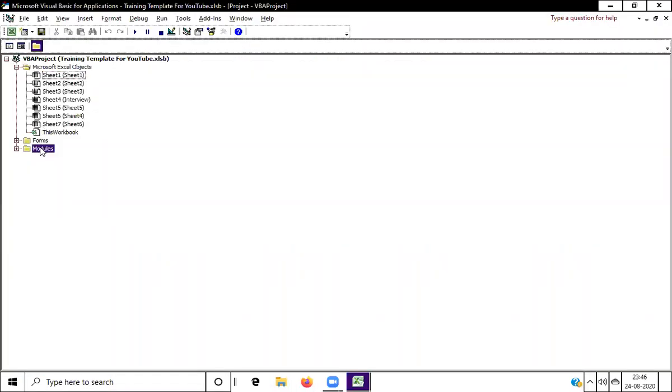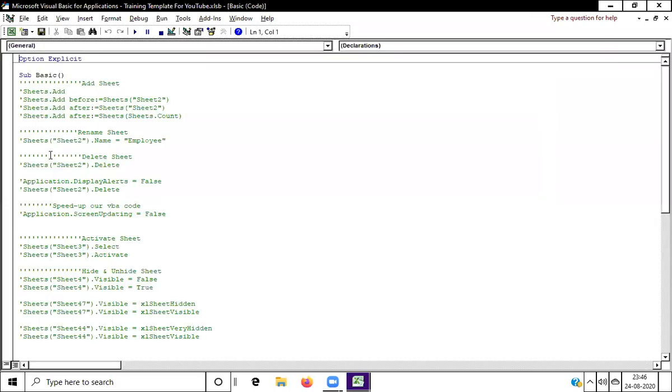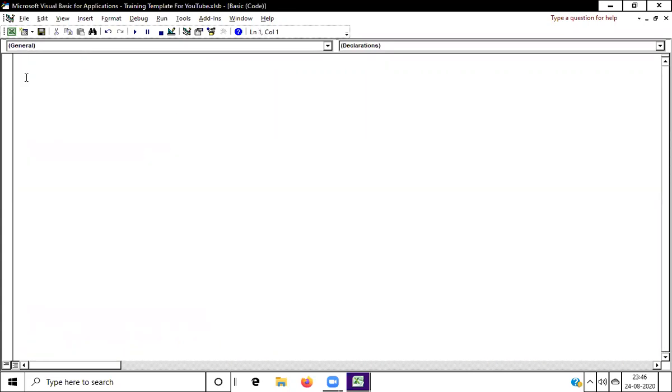You have to go to Modules. Here I have written lots of code. I will show you from the start. Before writing any VBA macro code, you have to write Sub here. Sub means subroutine. Then you can write the macro name. I'm going to cover the basic part here, so I write Basic. You can write anything as per your convenience, but always write the macro name logically. Suppose I am covering the basic part; that's why I have written Basic here.